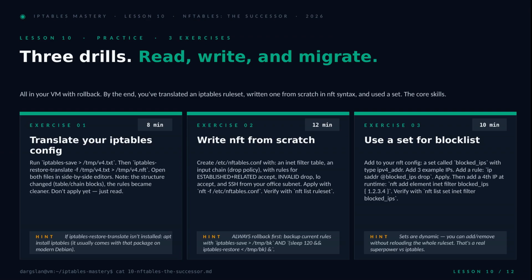Time to put hands on keys. 3 drills, all in your VM with a rollback timer running. First, translate. Dump your live iptables rule set and feed it through iptables-restore-translate. Open both files side by side and just read, don't apply. Second, write a small nft config from scratch. inet filter table, drop policy, the usual conntrack accepts, loopback, SSH from your office subnet. Third, build a dynamic set for a block list and add an element at runtime without reloading. Translate, write, mutate. That's the muscle memory you need.